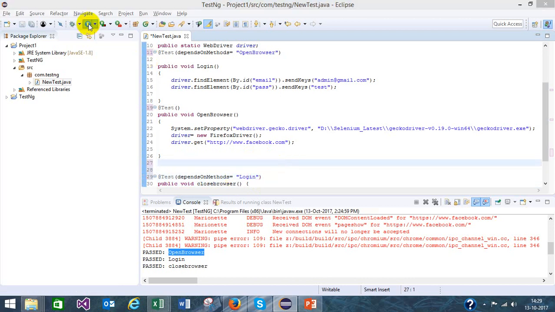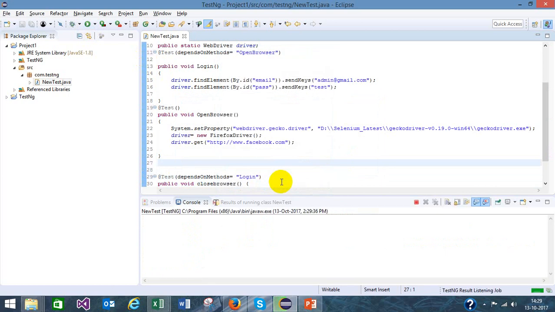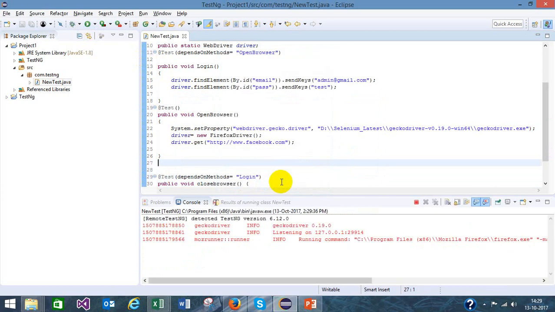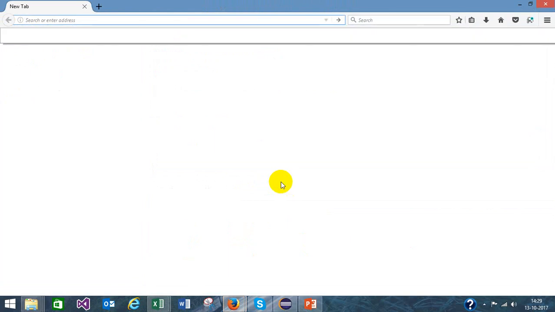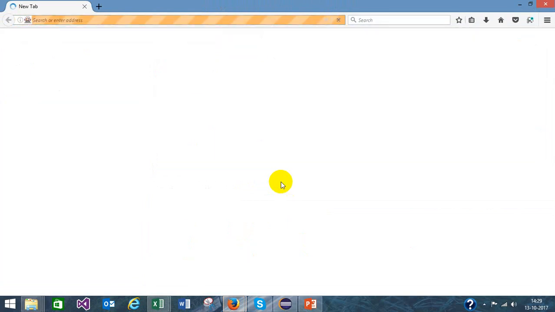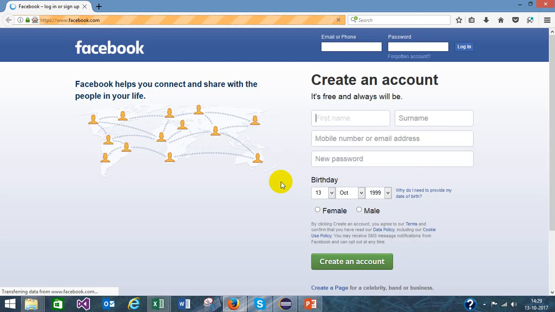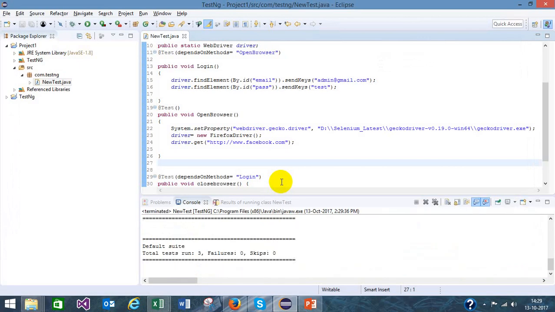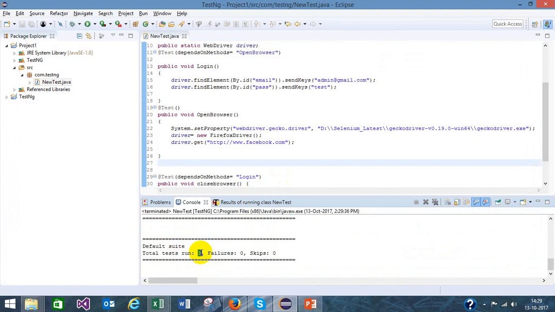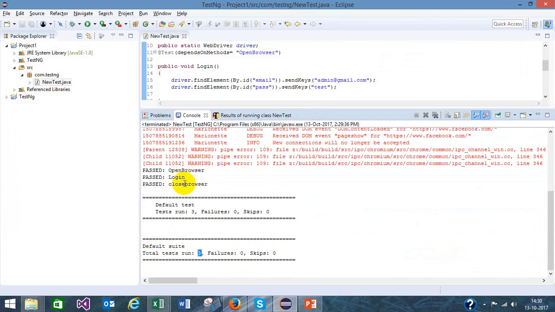Let's run the test case. It will first open a browser for me, then run my login functionality, then close the browser for me. Here it is, our test cases ran completely successfully: the 3 test cases open browser, login, and close browser. So you can define your own priority. You can prioritize your test cases by using the dependsOnMethods annotation.